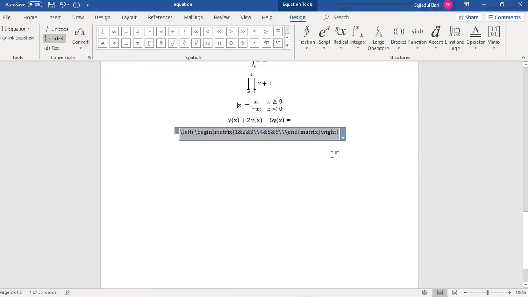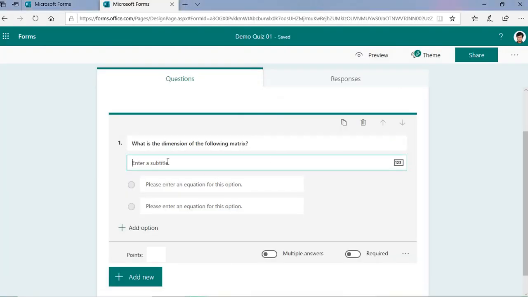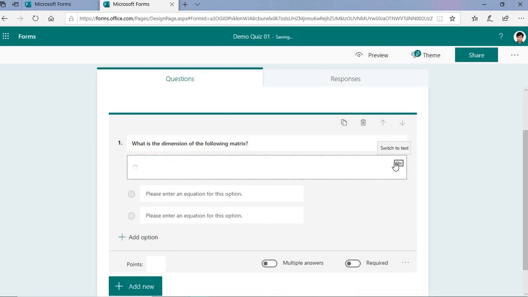LaTeX command. Then just press Control C to copy the line, and come up to this row and just press Control V to paste it. Okay. And now if we convert it into math mode, we'll see the matrix turn automatically into its actual shape. Yes, it has worked.